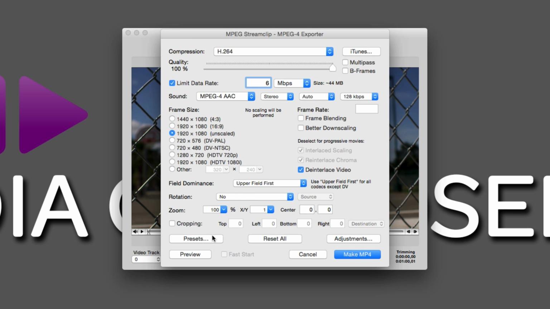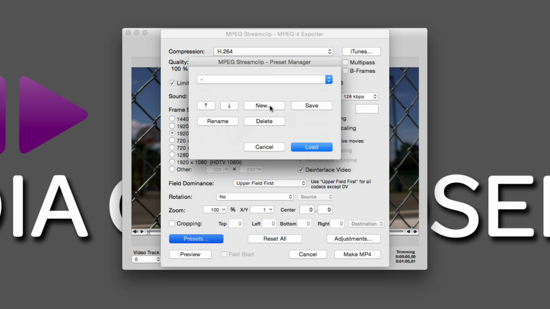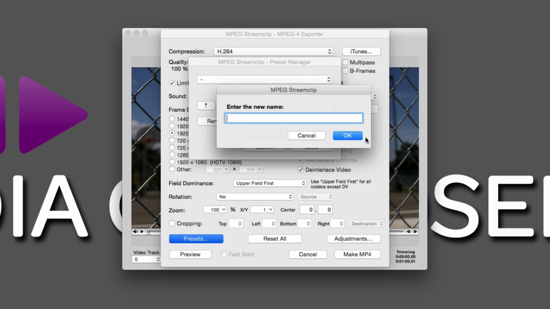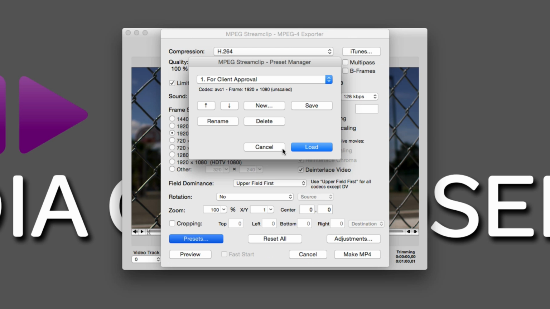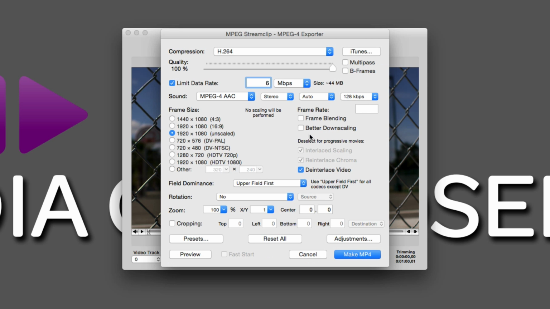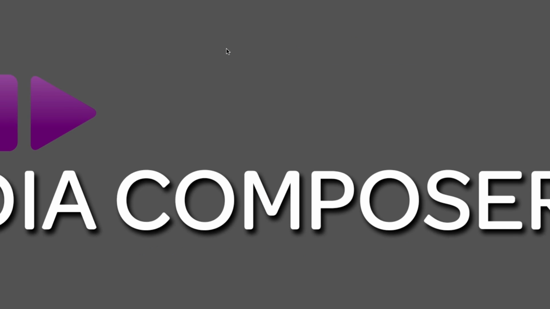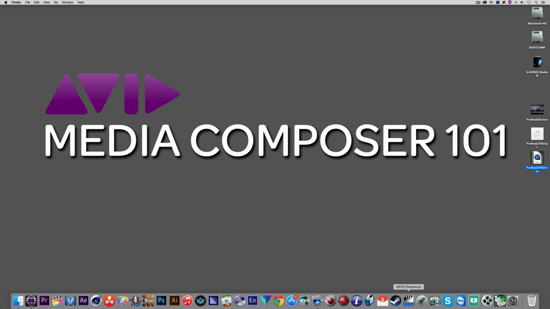So what we're going to do is go to presets, and we'll create a new preset. Yes. We're going to call this For Client Approval. Okay. There we go. I'm going to say okay, and I'll just say load. Now I'm actually going to cancel out of this. I'm going to quit out of MPEG Streamclip because I want to just come right back in.